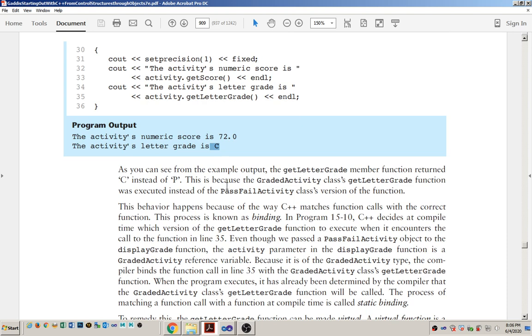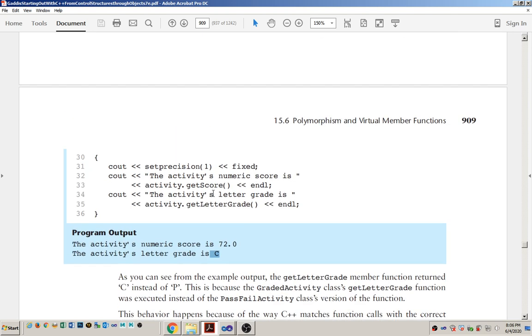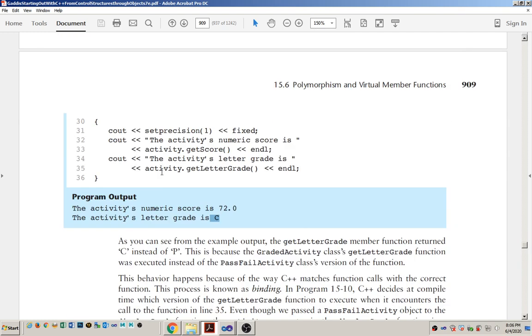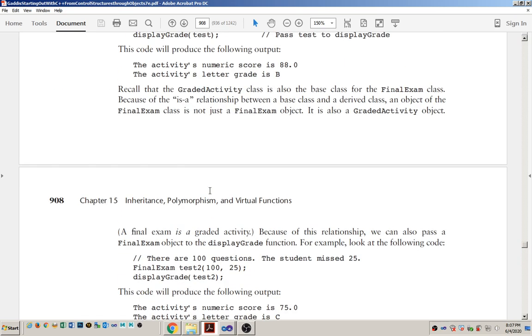So it shouldn't have done that, right? Because it is now a pass-fail activity, it should have either printed P or F. In this case, it should have printed a P because the person passed the test. So what's the problem? Why is this a problem, but we were able to get away with it okay in our exam example? Where's the exam example?